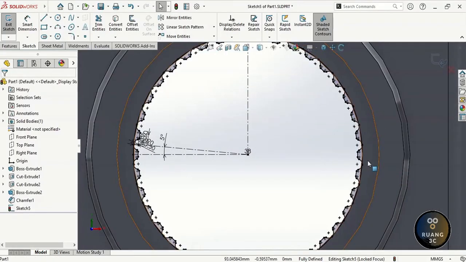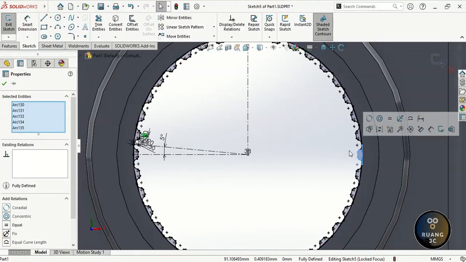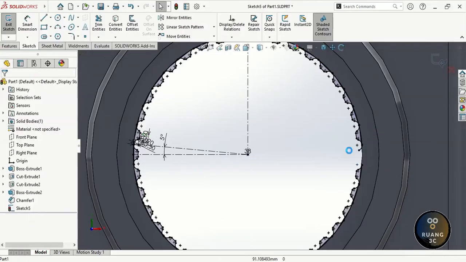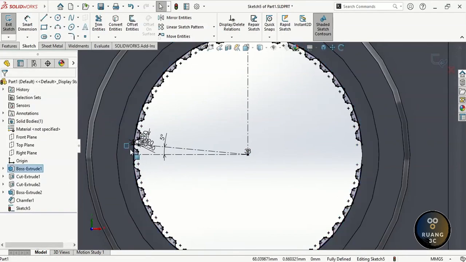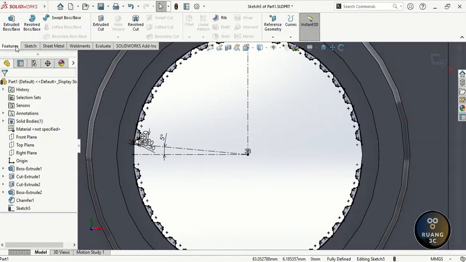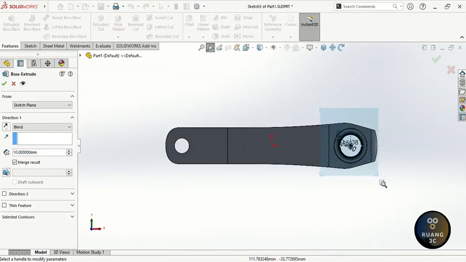Click and drag a selection box from right to left, covering the entire right contour. Then, press the Delete key on our keyboard. If any entities are left behind, simply right-click on it and choose Delete. Repeat the same process for the left contour, and press Delete. Go to the Features tab and select Extruded Boss Base. Adjust the view so we can clearly see the preview.